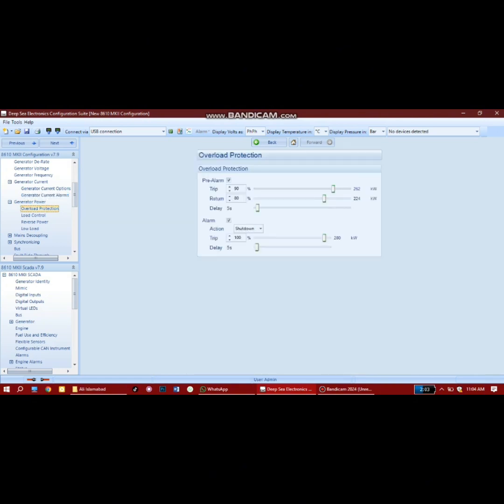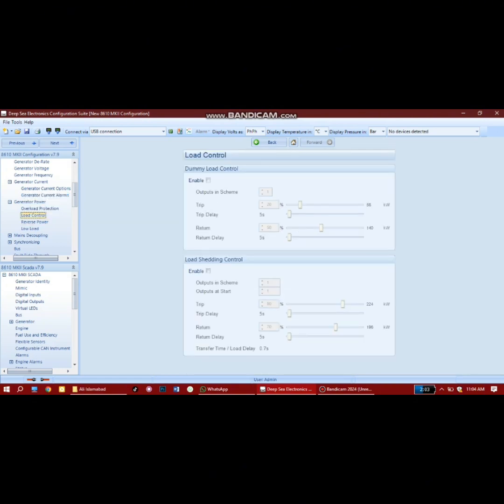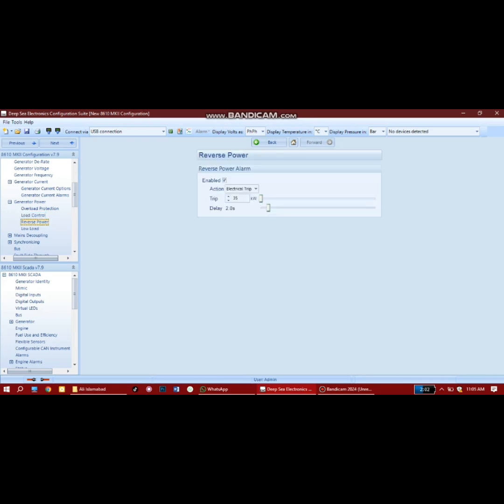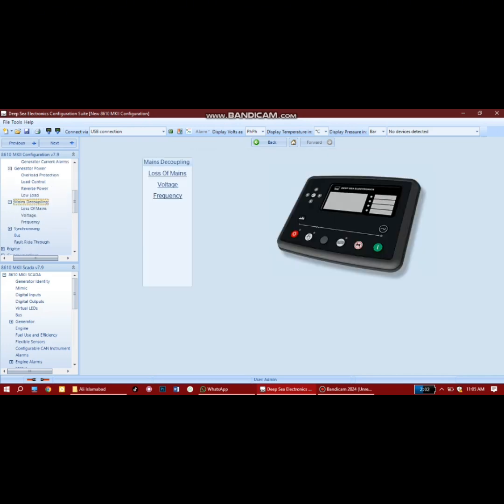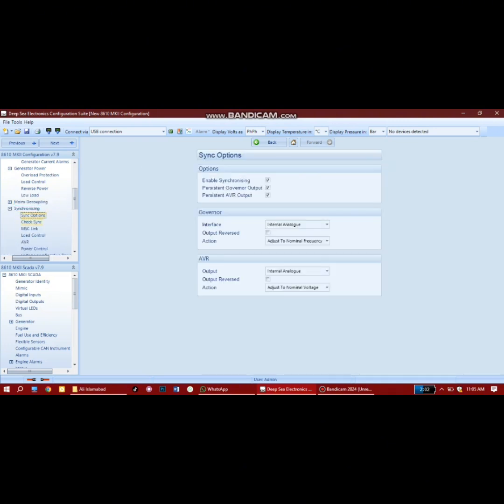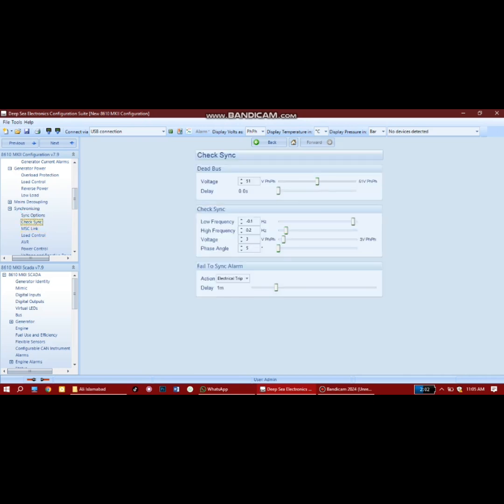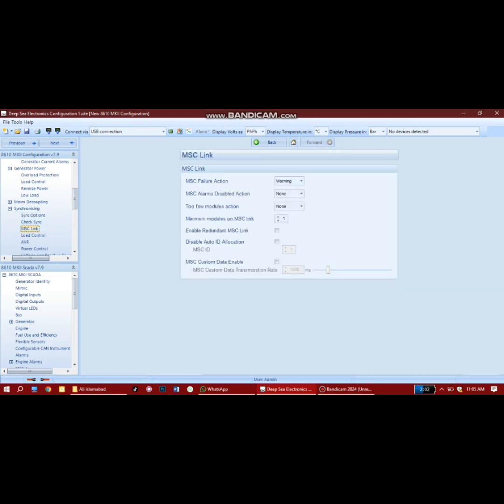And next, here you can set overload protection, load control, and reverse power settings, low load settings. All these settings you can configure here. And next is the mains decoupling, loss of mains, voltage and frequency, sync options, like governor settings, AVR settings, and check sync settings, and MSC link settings.